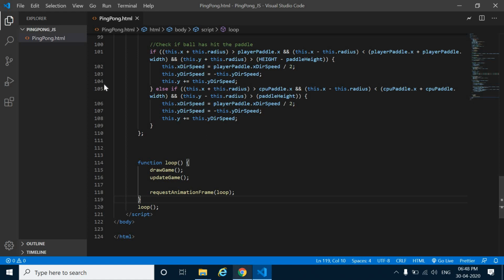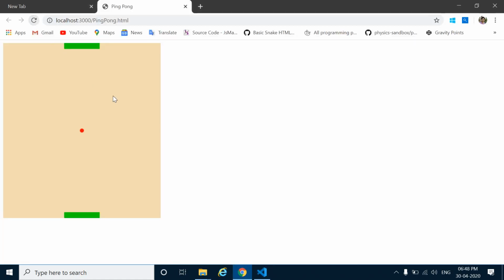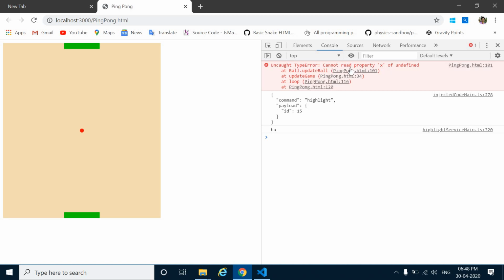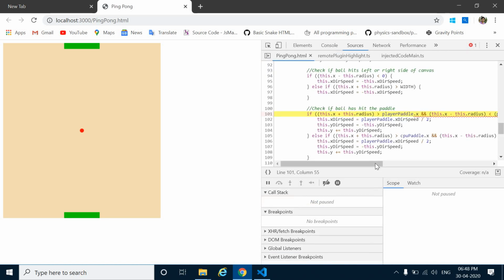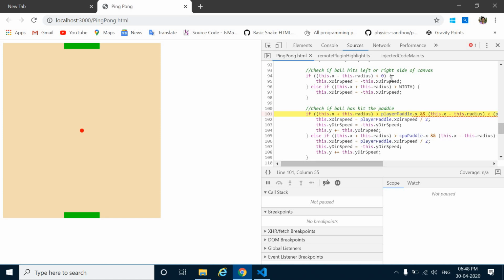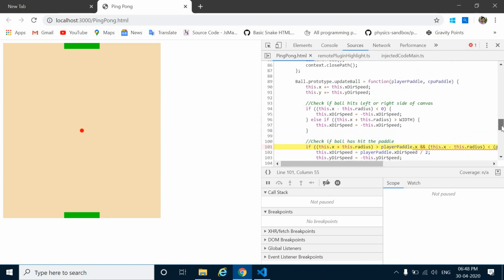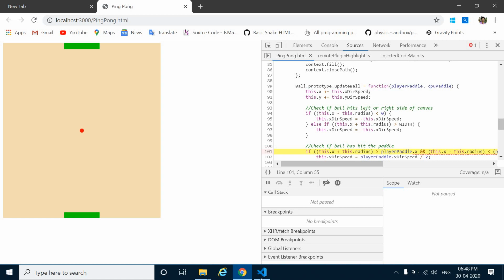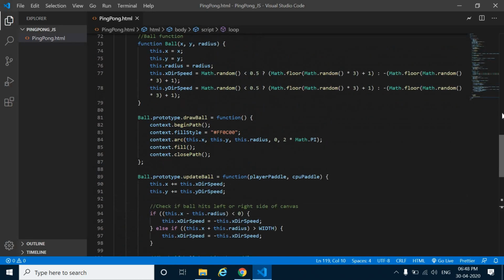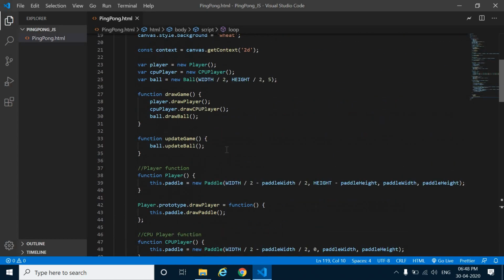Fine, so let's see if it is drawing. So we have an error, or maybe we'll check. Yeah, so: cannot read property x of undefined. So what position? Yeah, so we have to pass the paddle, right, in the update. So we will do that one in the update function here.